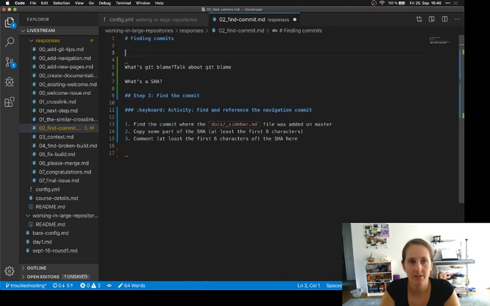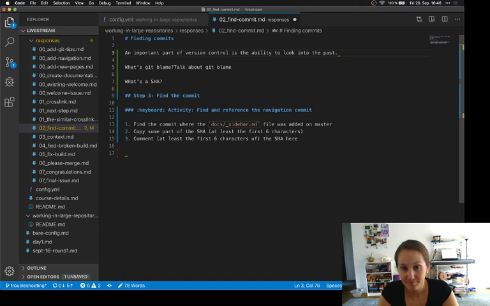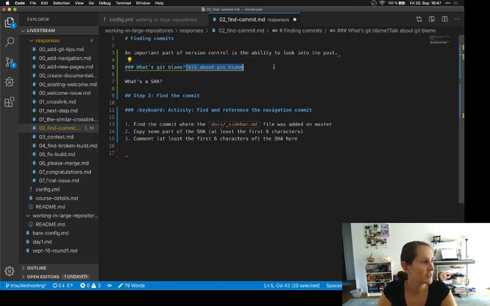Okay, finding commits. An important part of version control is the ability to look into the past. It's important to look into the past. Why is it important to look into the past? Because of a lot of reasons. Okay, I'm gonna come back to that. My brain won't go. Let's do git blame.